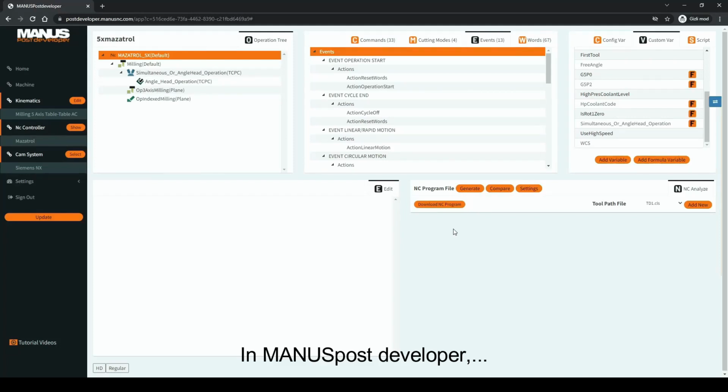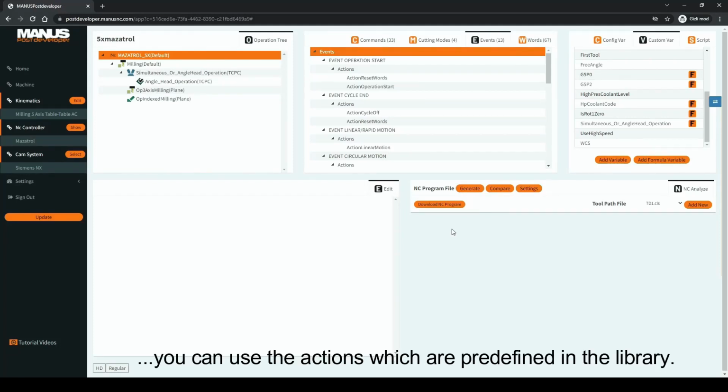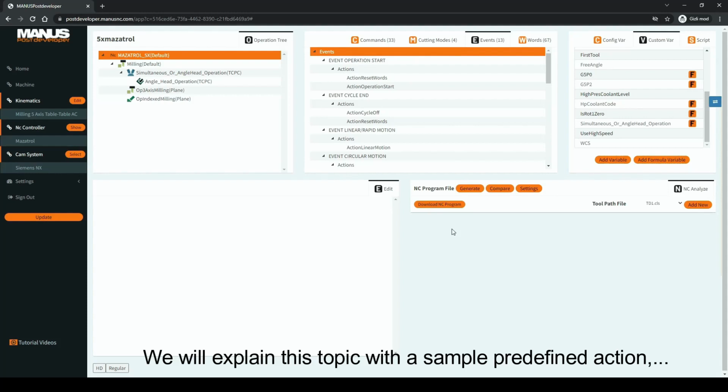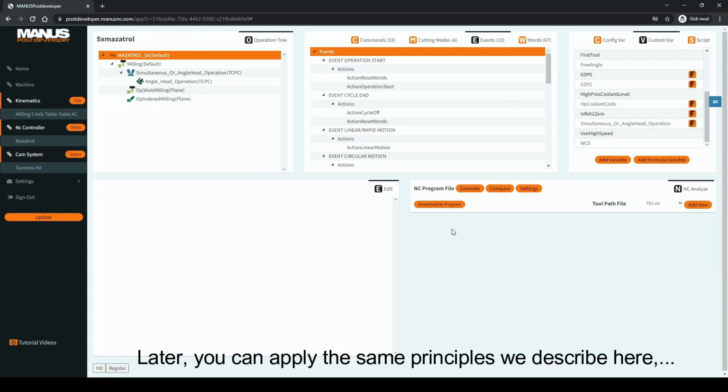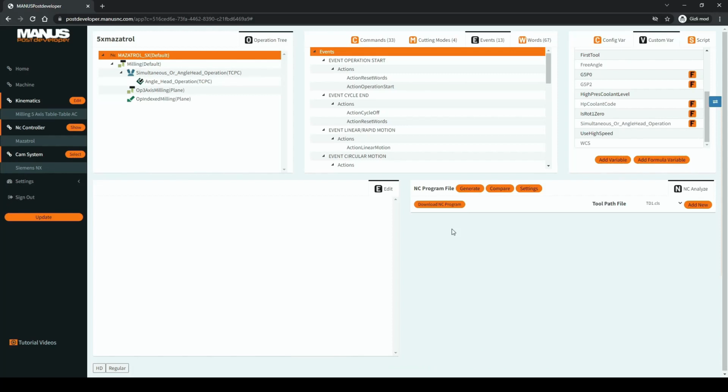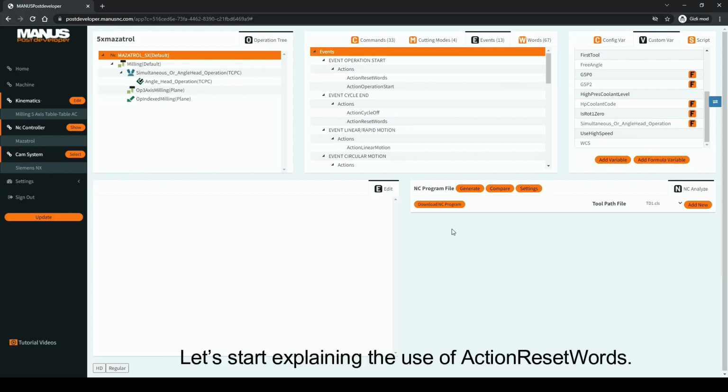In Monospos Developer, you can use the actions which are predefined in the library. We will explain this topic with a sample predefined action, named Action Reset Words. Later, you can apply the same principles we describe here to use other predefined actions. Let's start explaining the use of Action Reset Words.